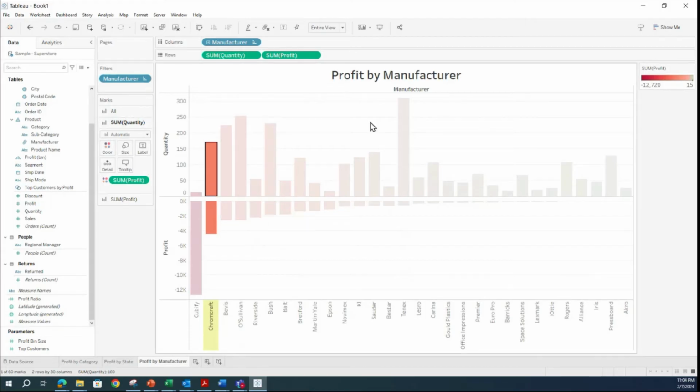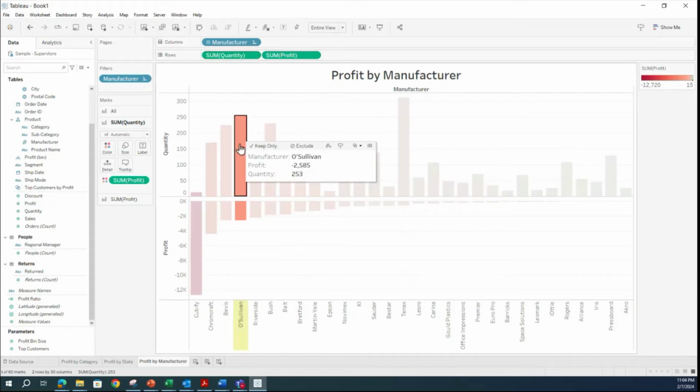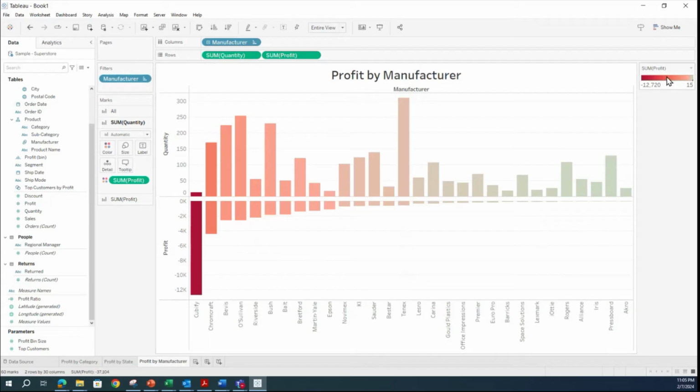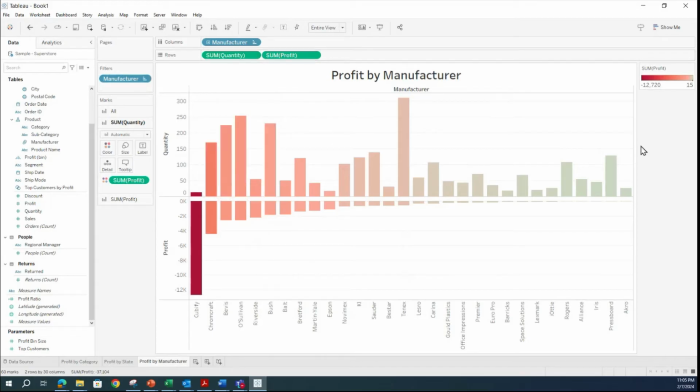Well, filter-wise, maybe let me do this. I'll select this quantity. I'm trying to get the color schema over here. For sum of profit, the color schema is good. I'm going to disengage this from quantity. Let's see. Filter, already taken care of. Show header, no. Dimension, measure, sum, continuous, edit shelf, mark type, remove mark type. I think good. Add table calculation. No, I don't want this.